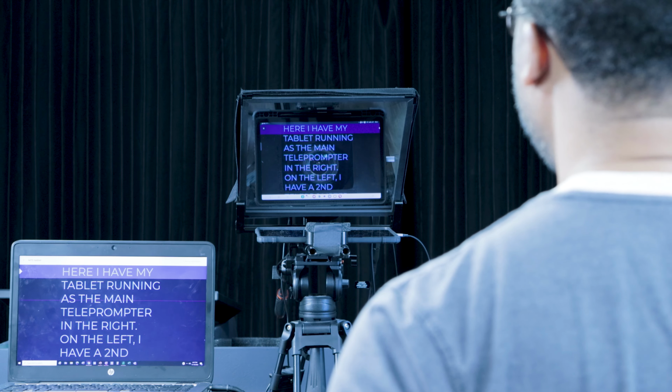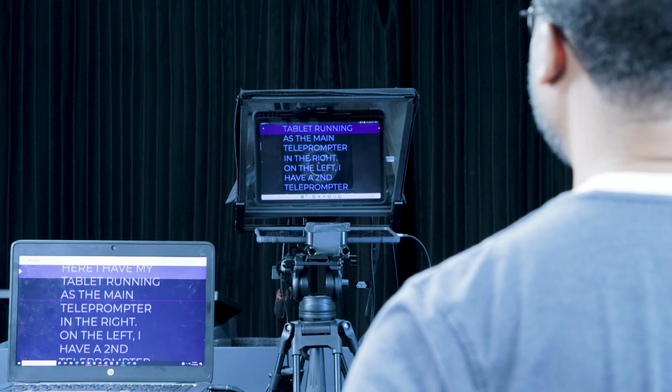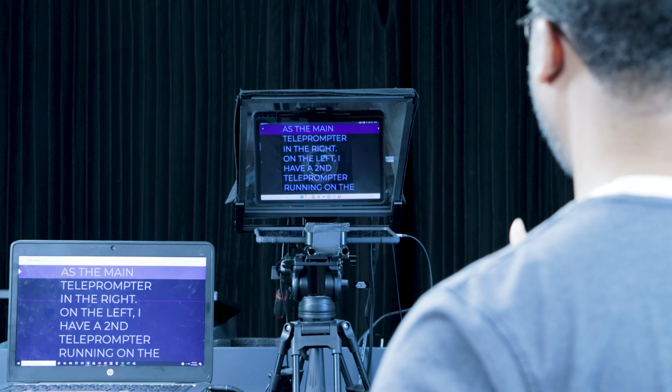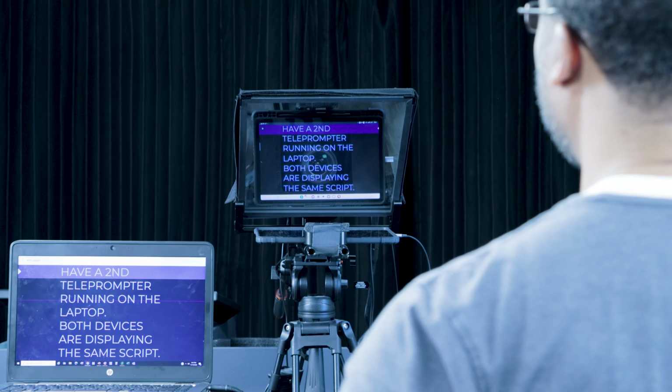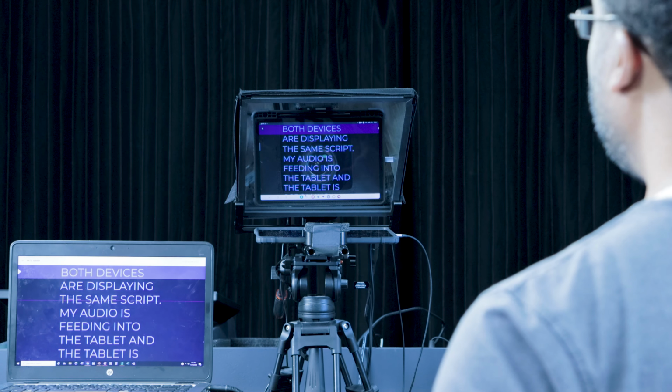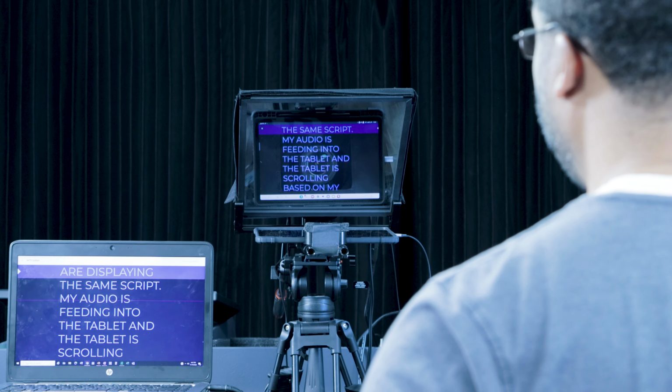Let's talk about multiple displays. If you want to run more than 1 teleprompter simultaneously, Prompt Smart Plus can do that. Of course, that means having additional tablets or monitors as well, but here's a quick look at how that works. Here, I have my tablet running as the main teleprompter on the right. On the left, I have a second teleprompter running on the laptop. Both devices are displaying the same script.